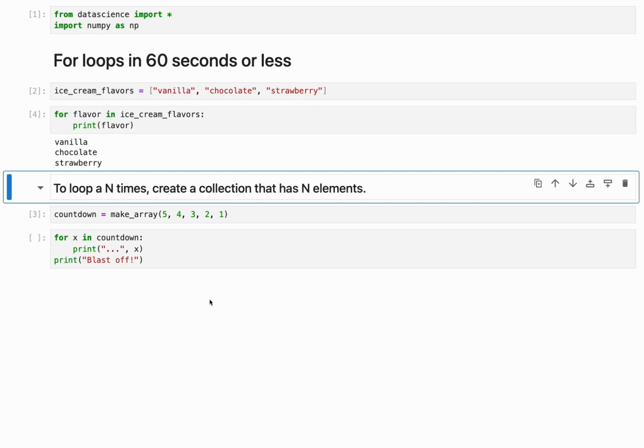To loop over an array of numbers, we create the array and then we say for x, that's our loop variable, in countdown, our collection, we're going to print x.